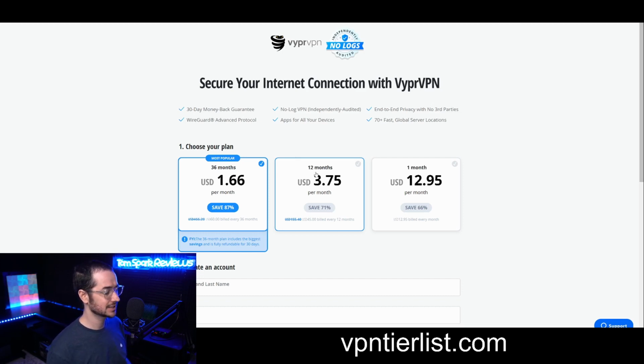$45 for 12 months is actually a really good deal, only $5 more expensive than WeVPN, which I consider one of the cheapest VPNs out there, as well as something like TorGuardVPN. So this model is actually pretty good for the 12-month. I don't like the 1 month, and the 3 year is also a good price.